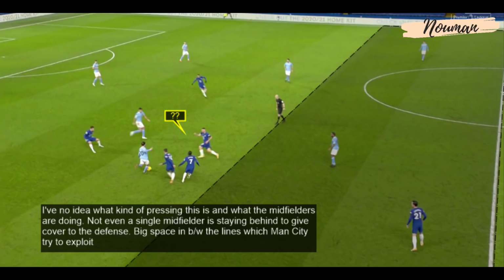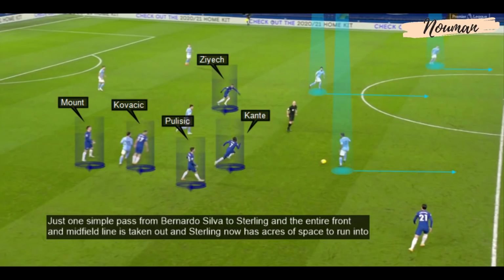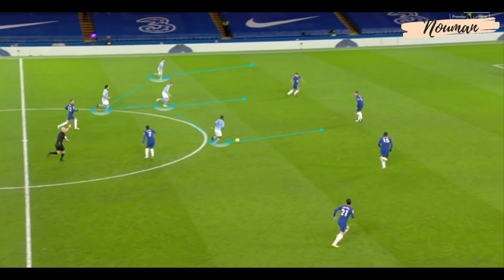Big space in between the lines, which Manchester City try to exploit. Just one simple pass from Bernardo Silva to Raheem Sterling, and the entire front and the midfield line is taken out. And Raheem Sterling now has acres of space to run into.